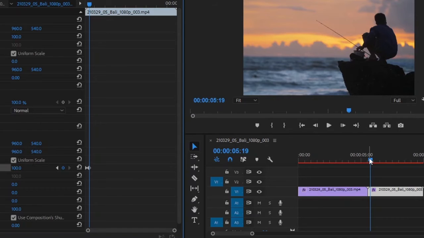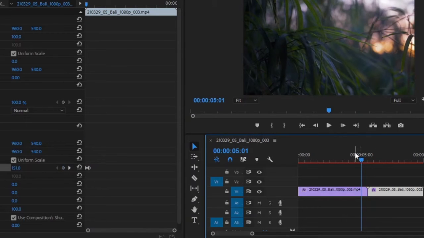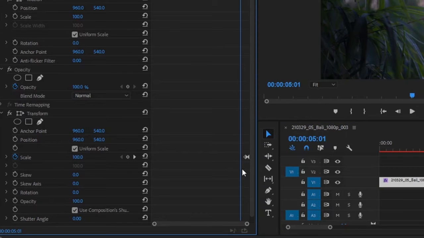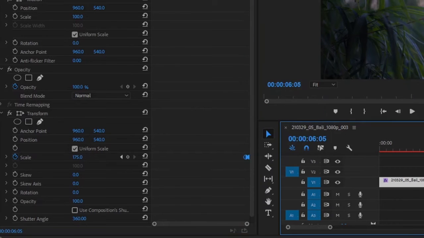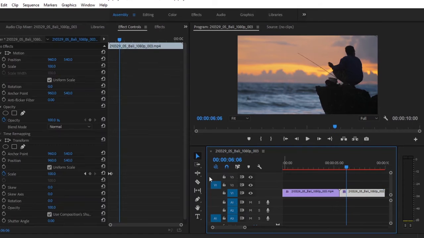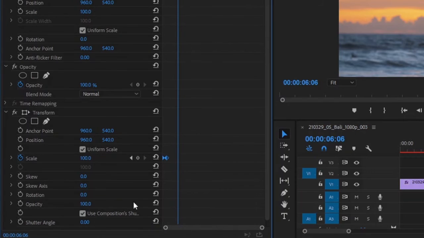To get the blur effect, we are going to select both the keyframes and untick this box and change the shutter angle to 360. The greater the shutter angle, the bigger the blur. Also right click on keyframes and select Auto Bezier. Repeat to the other 2 keyframes as well.